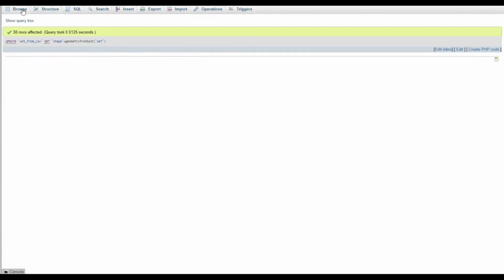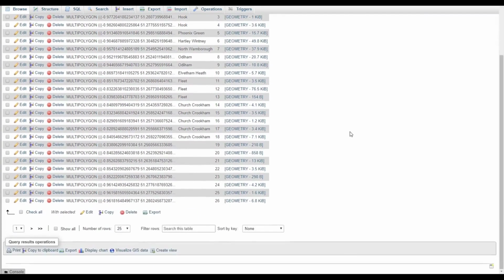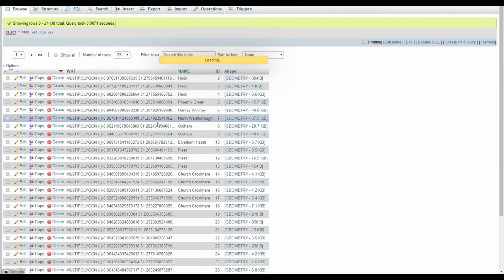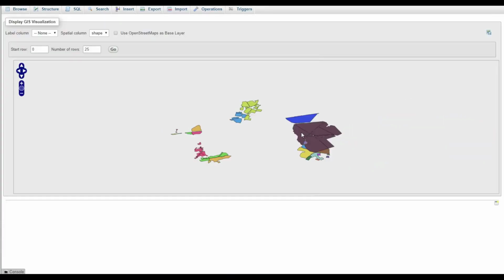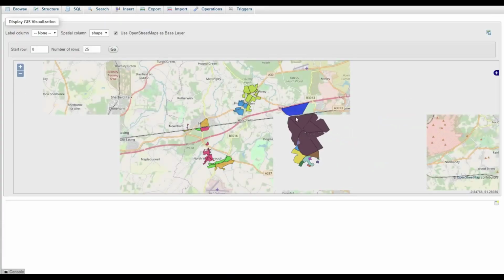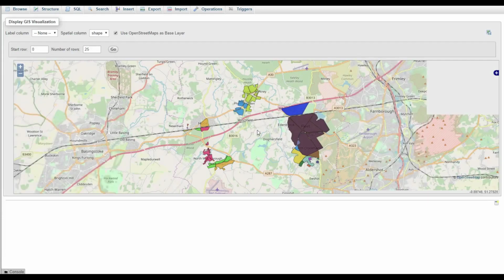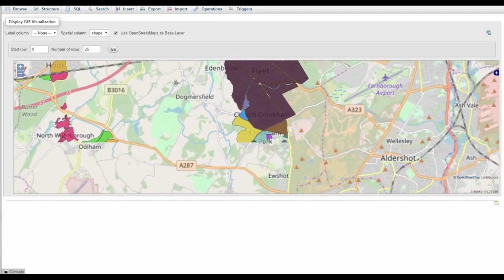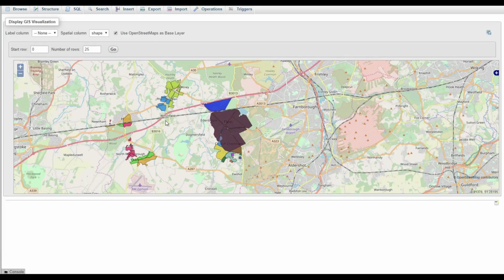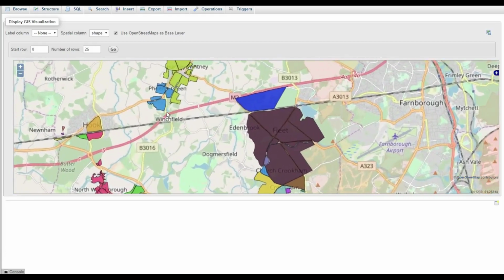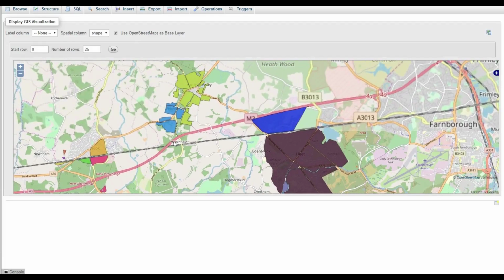And it's done it. So if we click on browse, scroll down, we can visualize the GIS data, which is loading. Use OpenStreetMaps as a base layer. And this is now ready for you to do your spatial queries or to display on Google Maps or Leaflet.